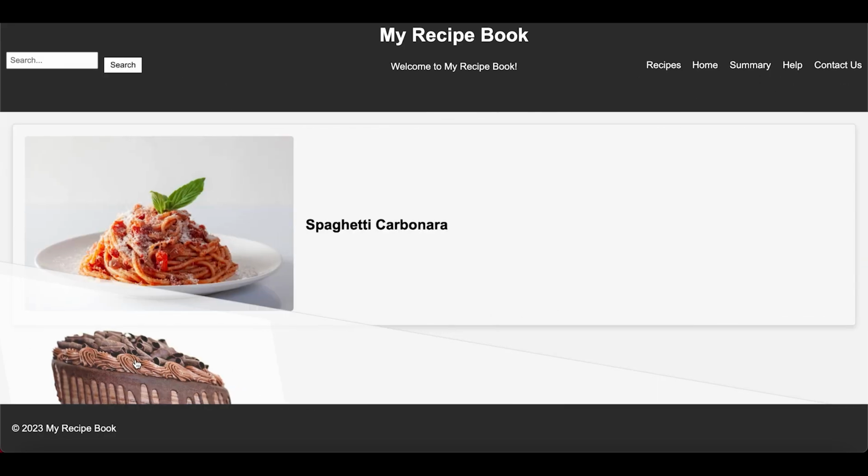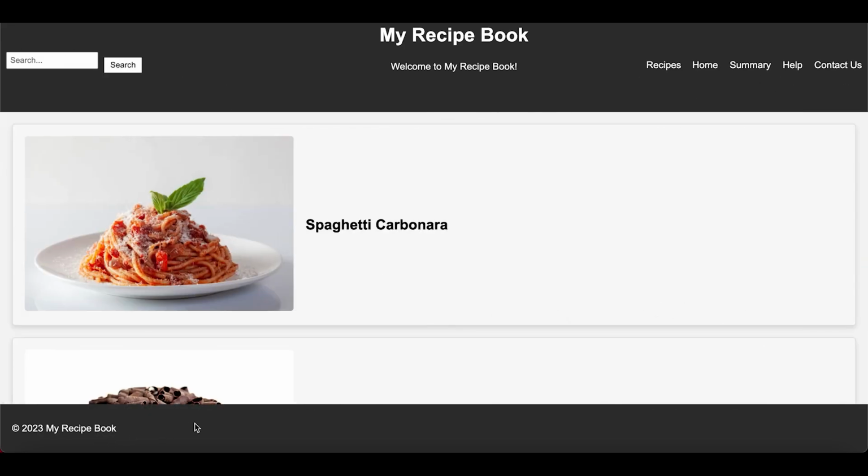I also, right here, added a footer to the page, which is styled to have a fixed position at the bottom of the viewport with a dark background and white text, and I used the justify-content property, which creates space between the items inside the footer.